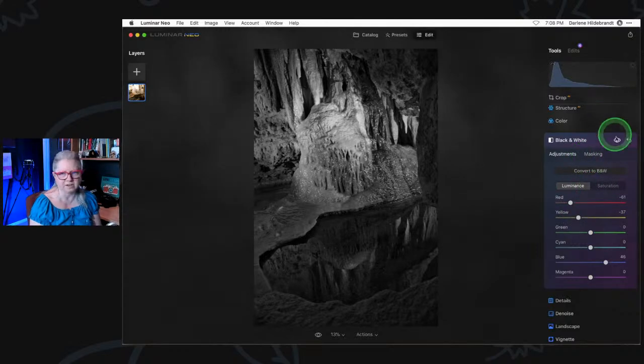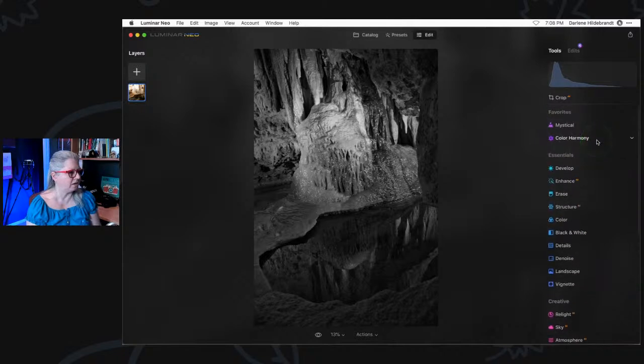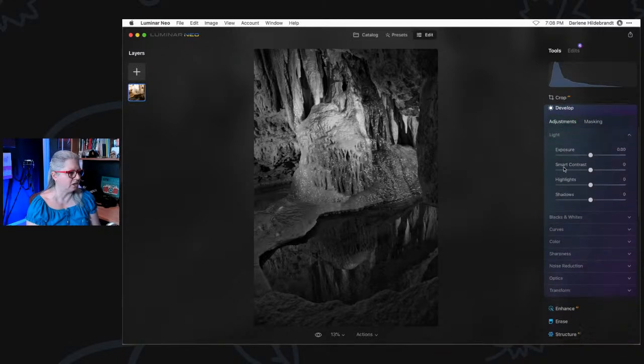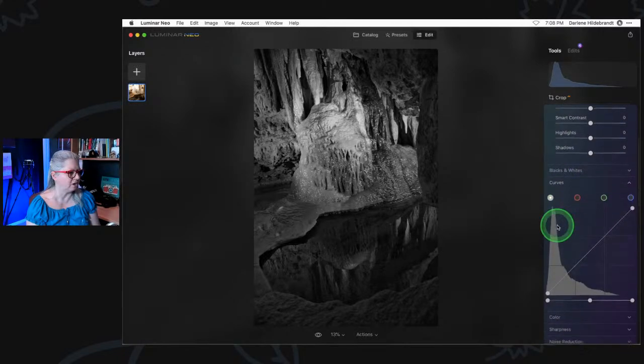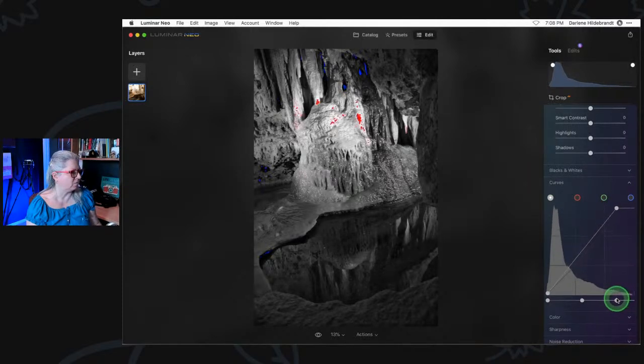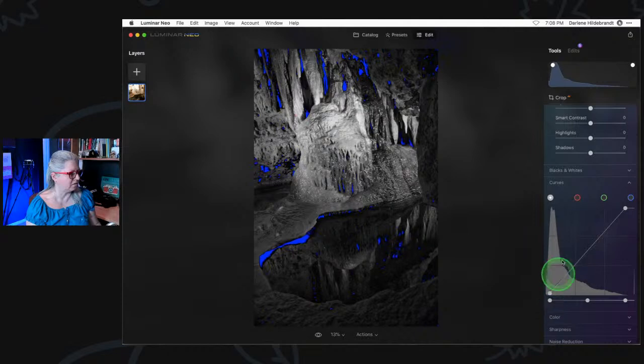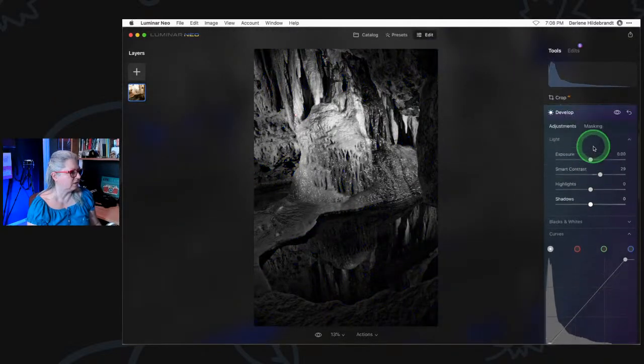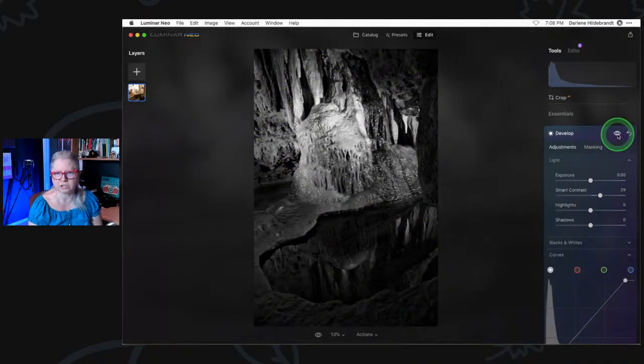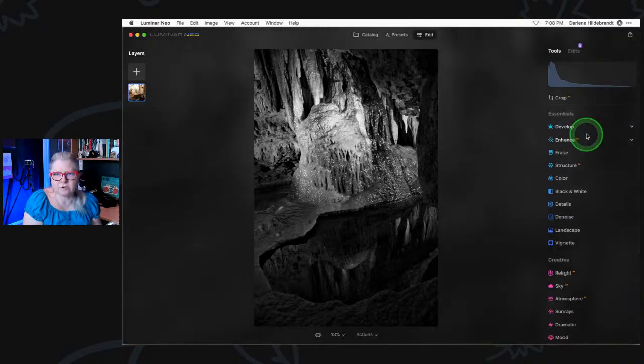But I do find that after applying the black and white tool, I want to go back and look at develop again and make sure that I've got nice white and nice black. Okay, so I want to bring the whites up until it's just touching the edge of the graph or just clipping, and give it a little more black and maybe a little more contrast. Okay, so what that's doing is really punching the black and white up. See that? So let's look at the full before.